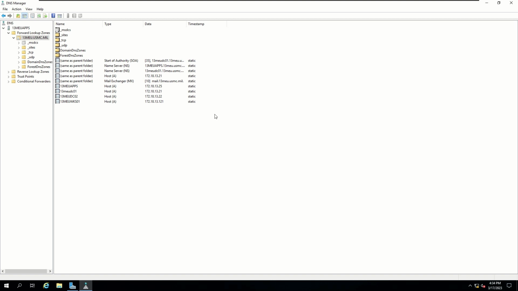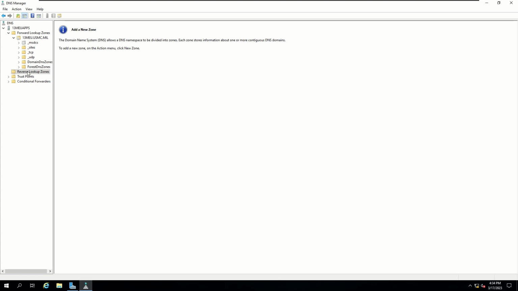Now if I needed to, which you will need to, create a reverse lookup zone, all you need to do is follow the same steps that we did to create our secondary forward lookup zone, and you will see that information populate in there as well once the zone is created.